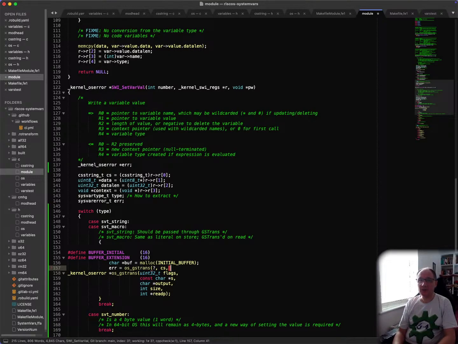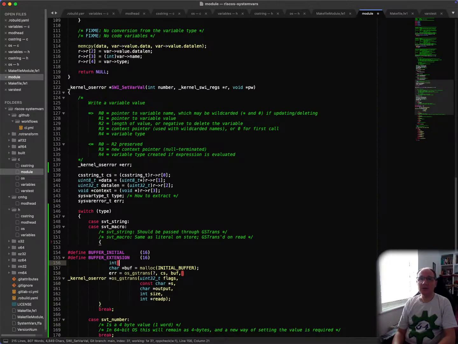good enough for now. Output buffer is going to be buff, and the size is. Oh, we need to remember the size, don't we? Buff size, buff len. There we go, buff len. This initial buffer, and then this can become buff len.